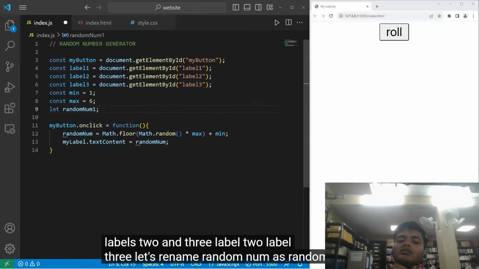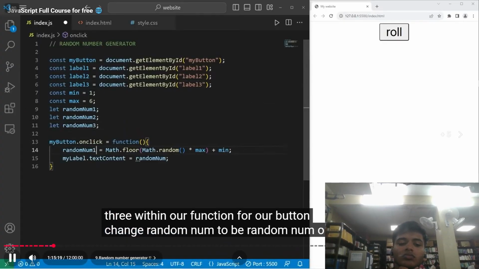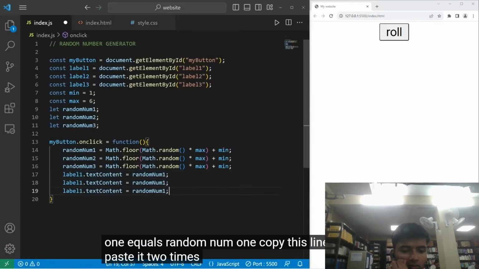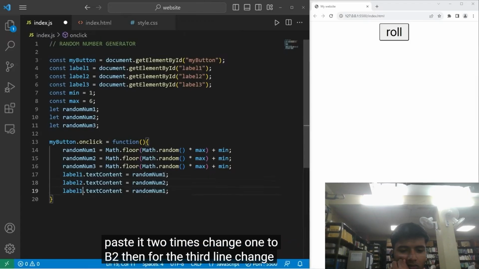Let's rename random num as random num1. Copy this whole line: random num1 equals random num1. Copy this line, paste it 2 times. Change 1 to be 2. Then for the third line, change 1 to be 3.